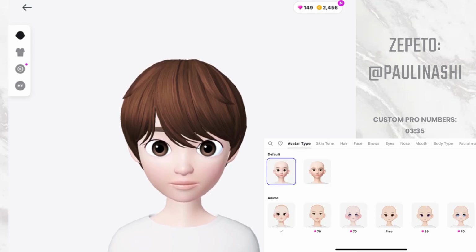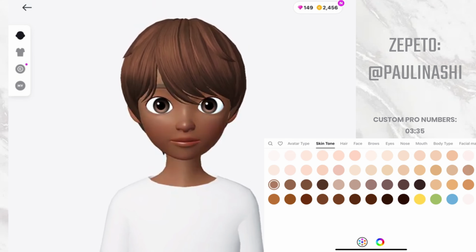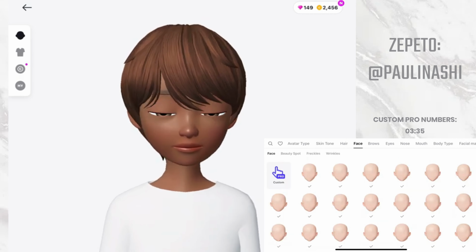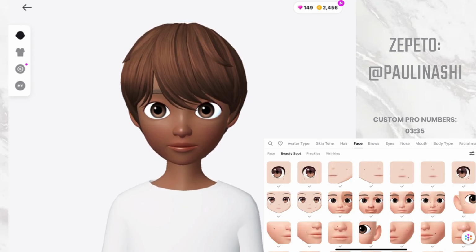First things first, we're going to pick this default avatar and whatever skin tone that you like. Don't worry about the face, we're gonna use the default face that comes with the default thing.